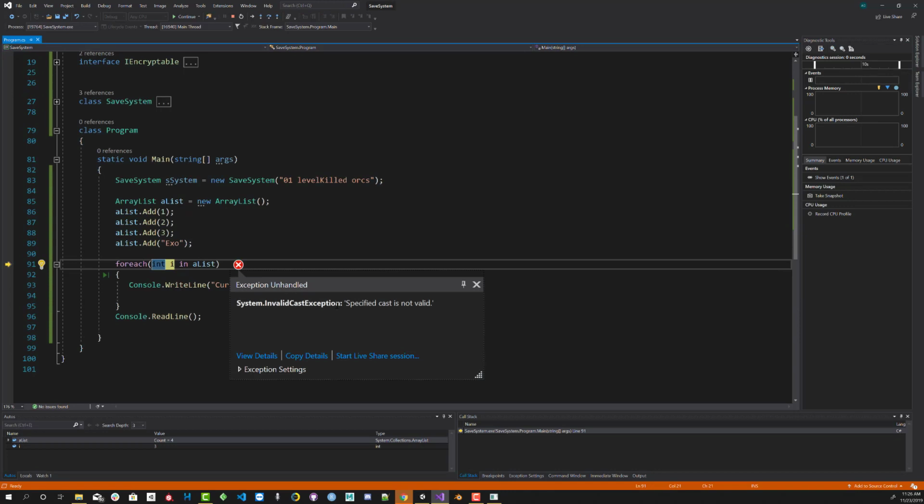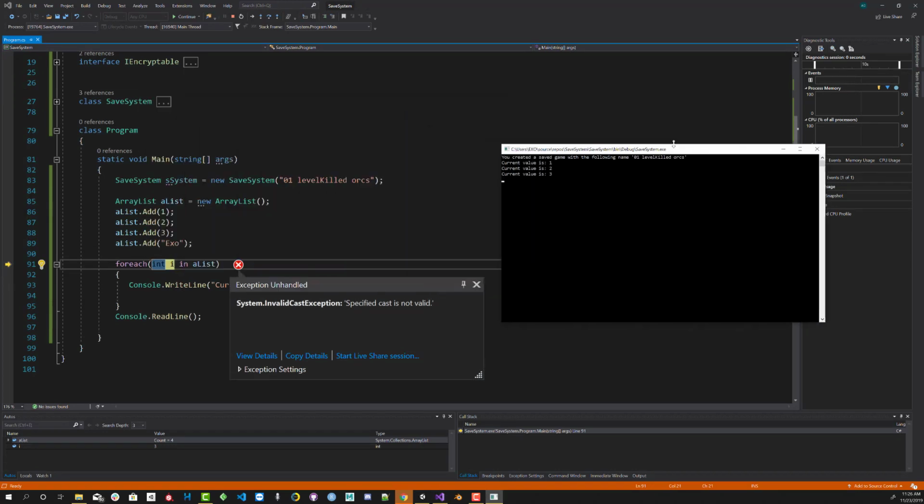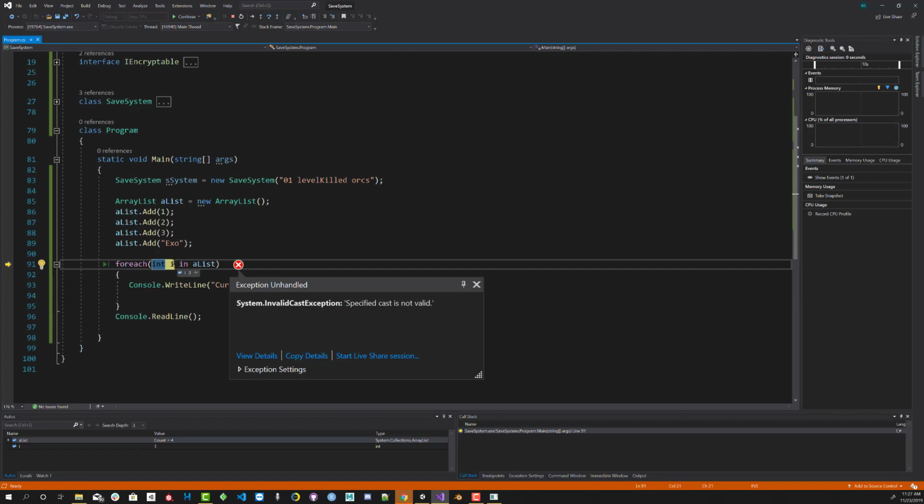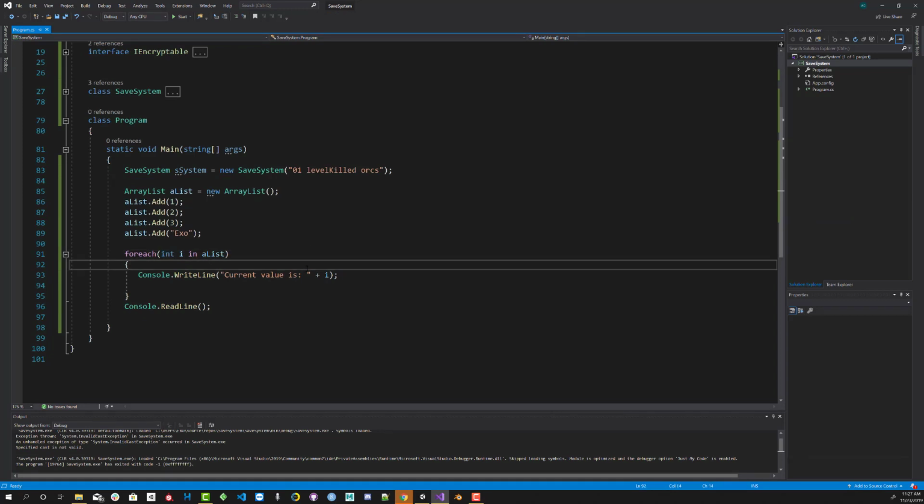I get an unhandled exception error: Specified cast is not valid. Notice it hit the 3 marks, but once it got down to here, it gave me this error. The reason for this is I'm searching through integers to get to this point. So let me go ahead and close this and stop this. What's nice is C# has this thing called generics, which means we can constrain this to a specific type.